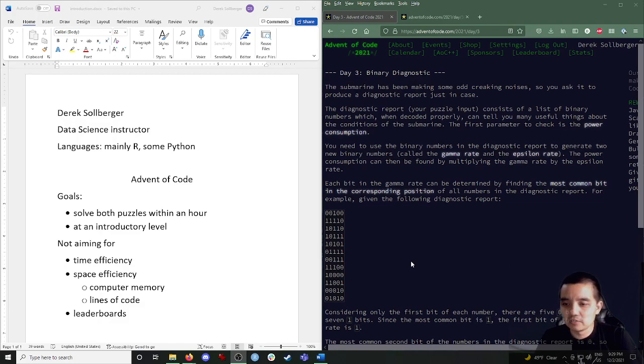You need to use the binary numbers in the diagnostic report to generate two new binary numbers called the gamma rate and the epsilon rate. The power consumption can then be found by multiplying the gamma rate by the epsilon rate. Each bit in the gamma rate can be determined by finding the most common bit in the corresponding position of all numbers in the diagnostic report.